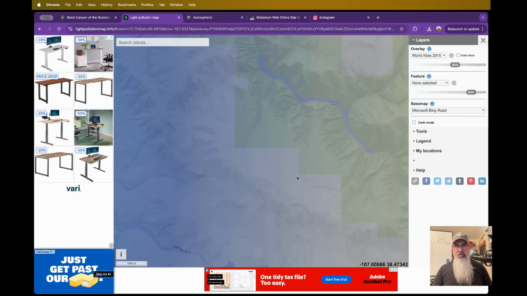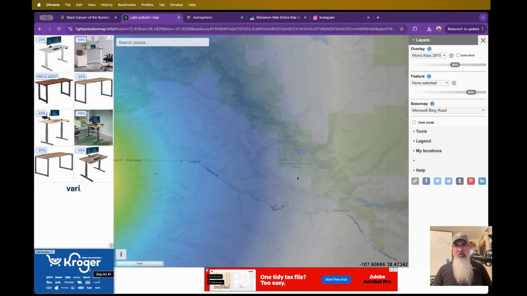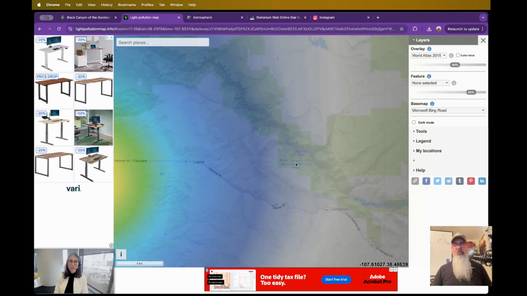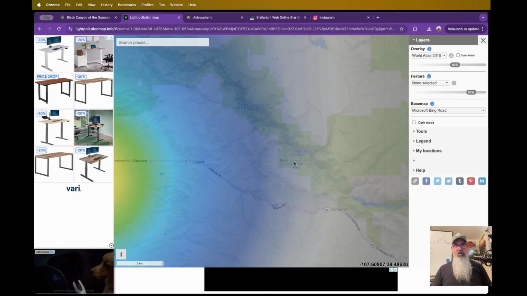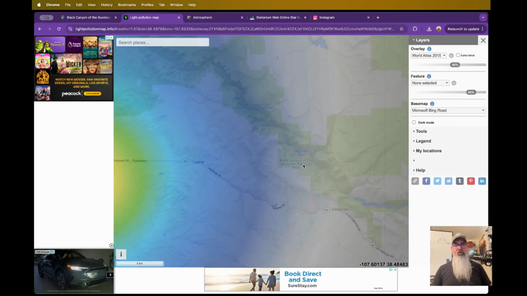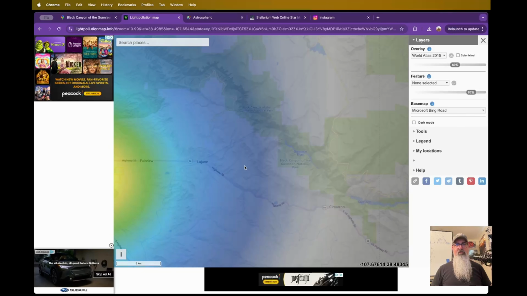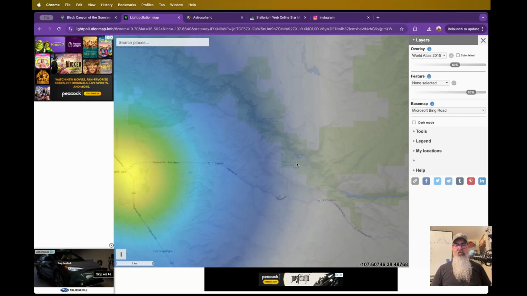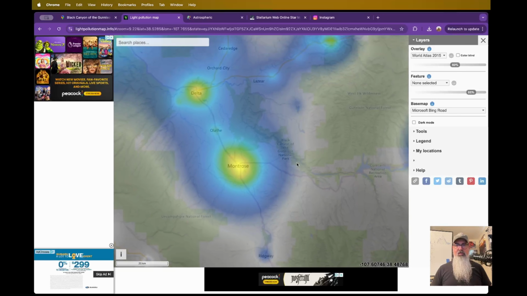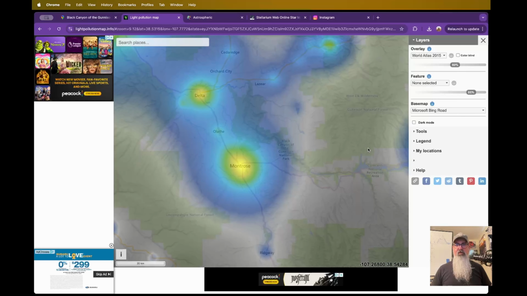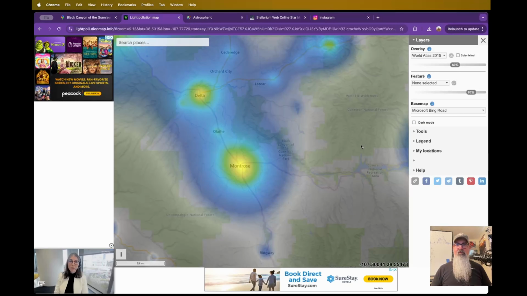All right, so it's in the general area here. So we can see just roughly from this, we don't need an exact view on the light pollution because it'll give us a rough idea where the light pollution is in respect to our photo. So we can see that from Black Canyon, it looks like to the east there is basically almost no light pollution that you have to worry about.